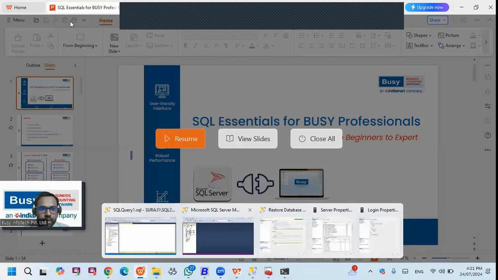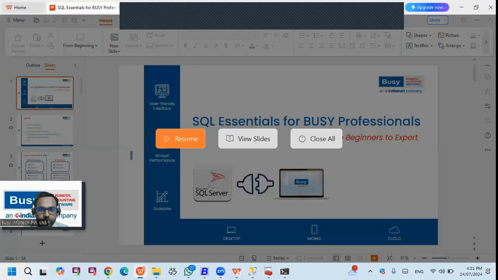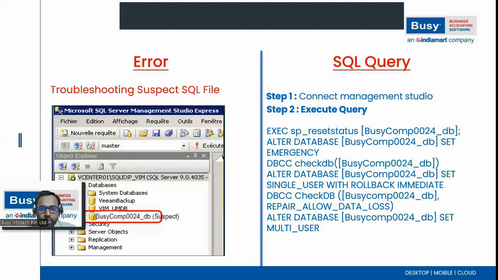Okay, so this is the process you have to follow, but keep in mind before doing this you have to take the backup. Take a backup if possible, otherwise you can copy the data folder and keep it somewhere. That will be the better option.